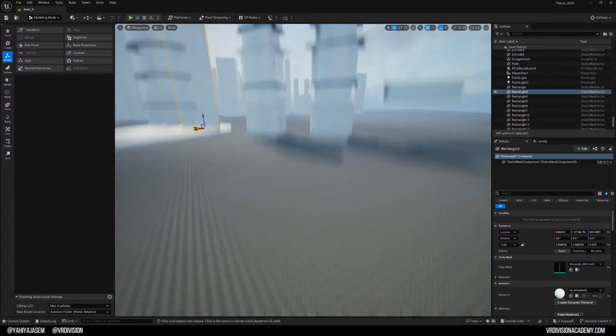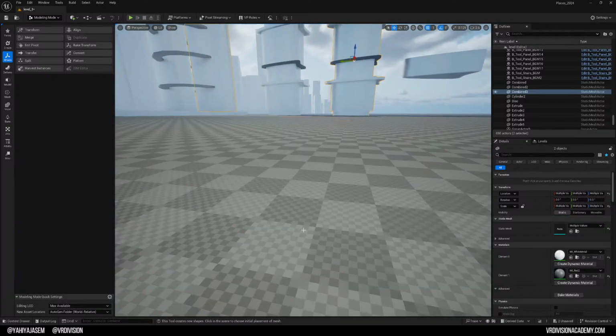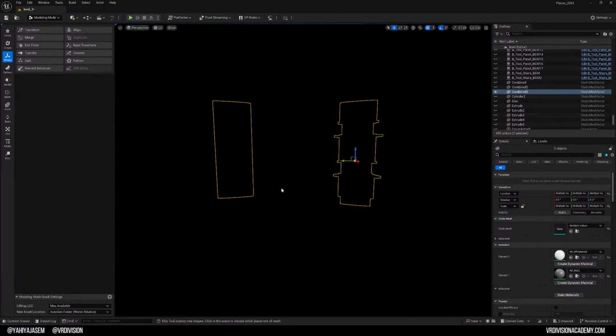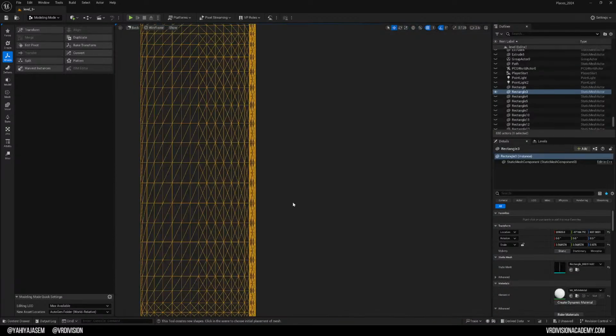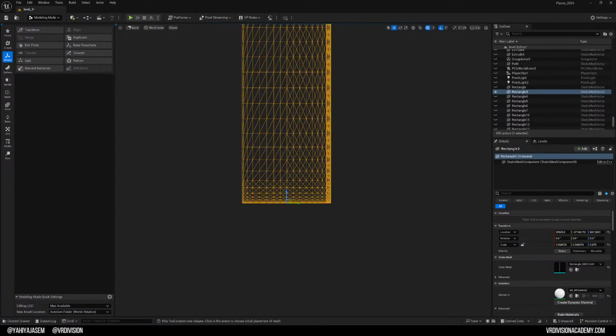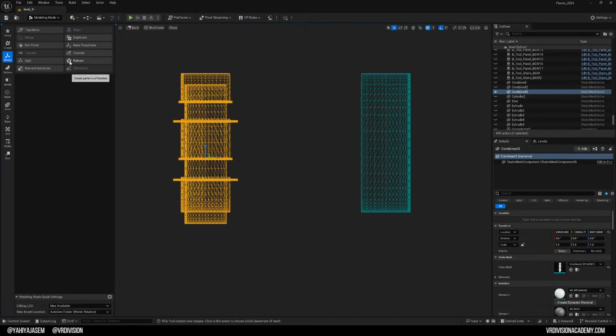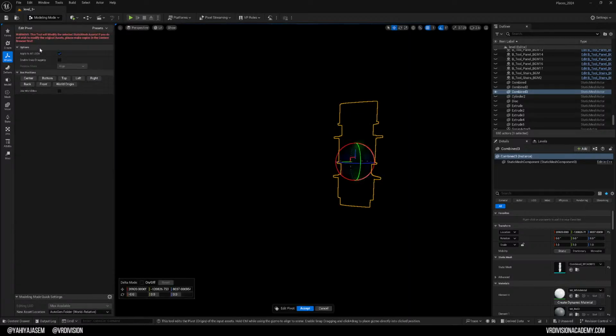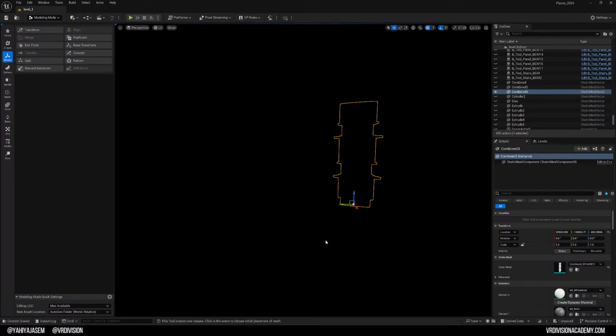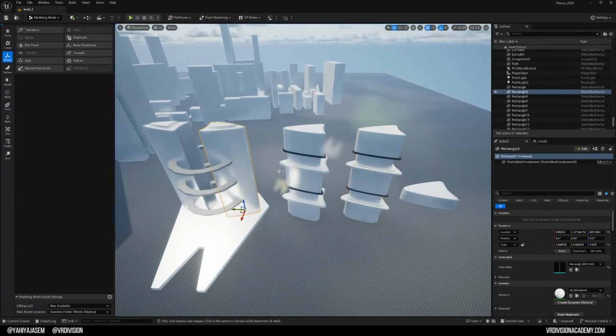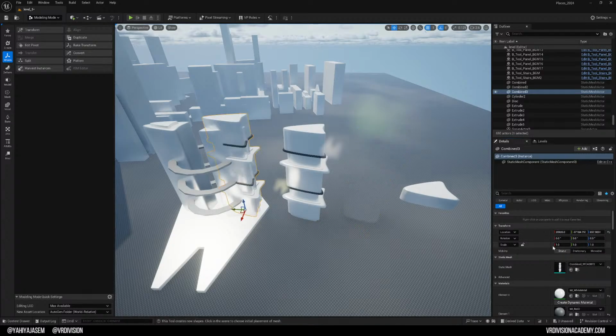If you compare this mesh to this mesh, this has the pivot at the bottom and this one does not. So what we need to do is edit the pivot and set it at the bottom, and then copy the location and the rotation from these guys to our little tower.